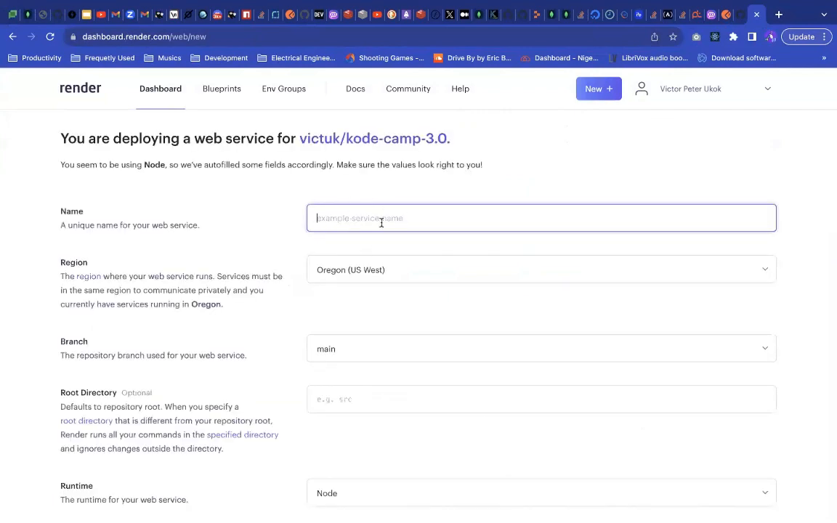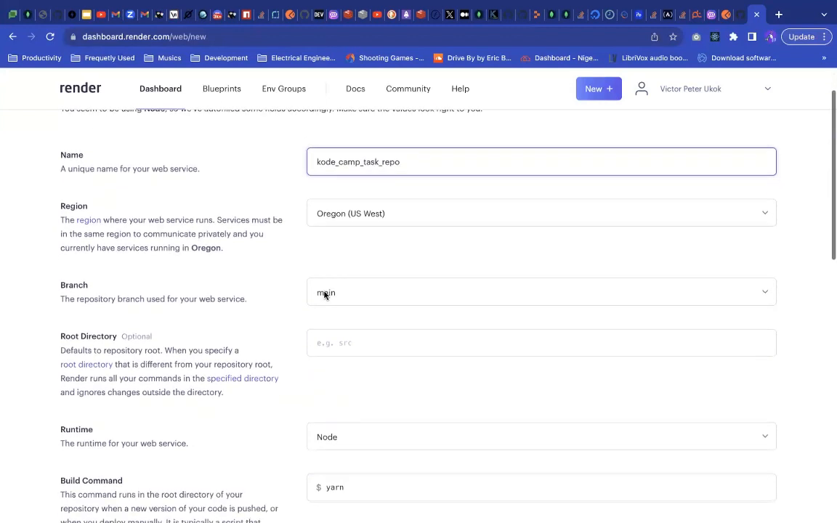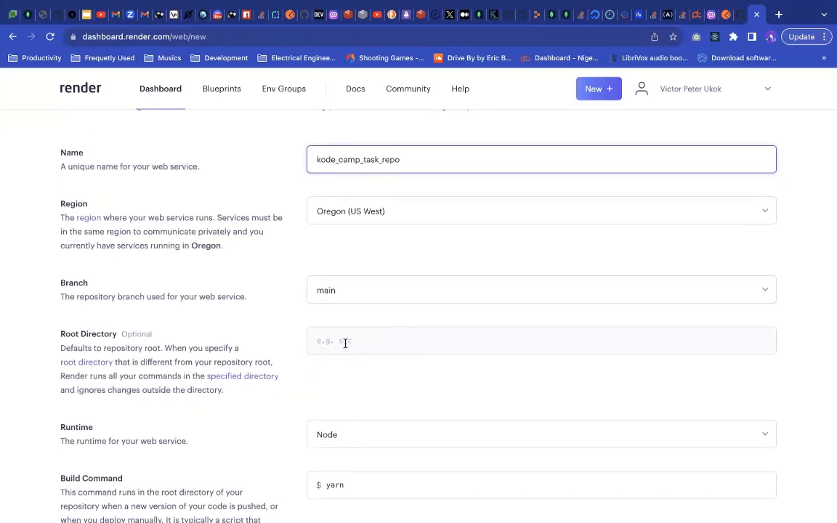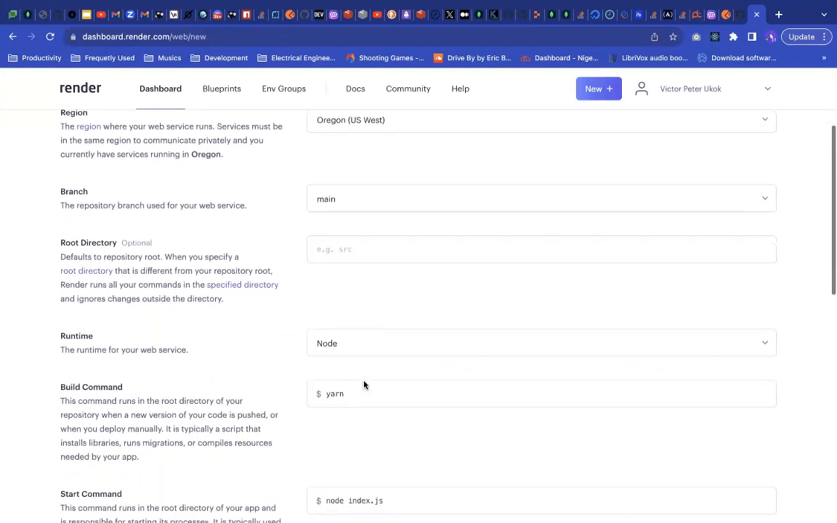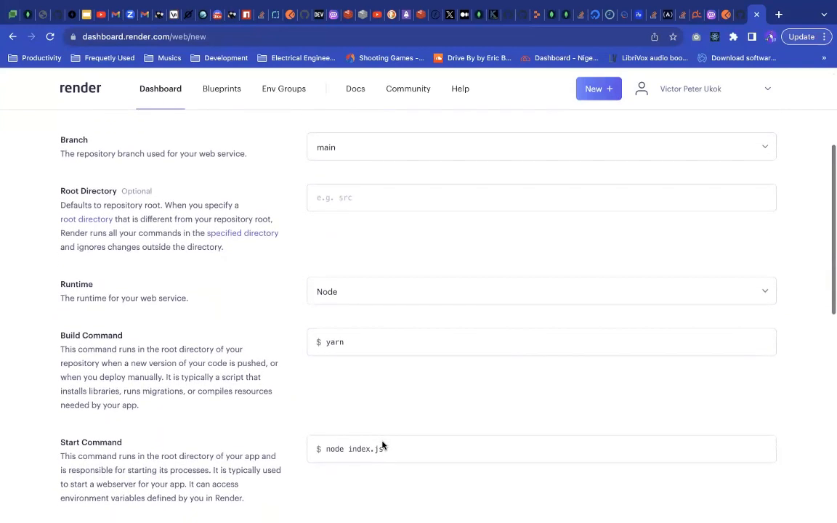Now it's going to ask me, what do I want to name it? Right? I could just say CodeCamp task repo. They asked me the region. Don't worry about the region. Then the source. Don't worry about it again. Now this is the very important part. Very, very important part. Build command and your start command.